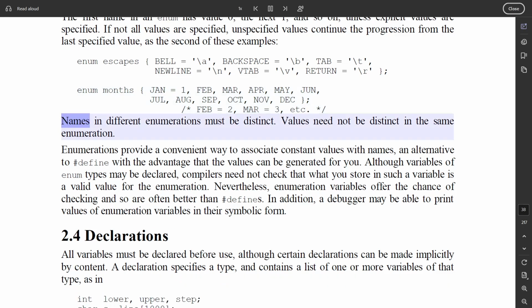Names in different enumerations must be distinct. Values need not be distinct in the same enumeration. Enumerations provide a convenient way to associate constant values with names, an alternative to #define with the advantage that the values can be generated for you.